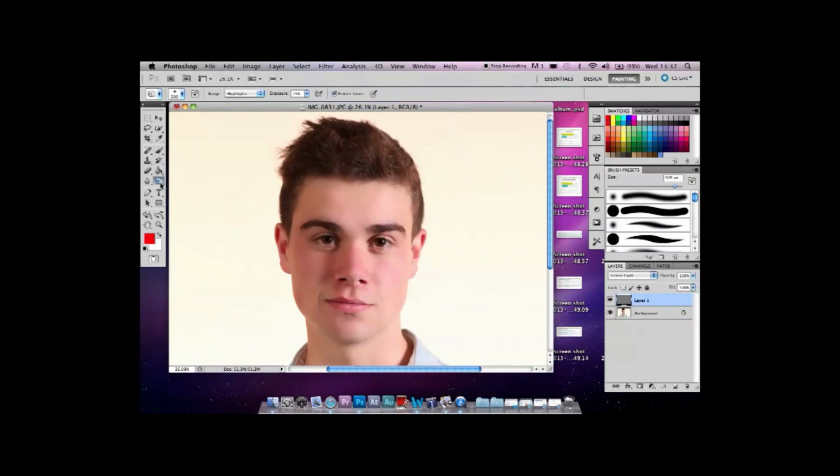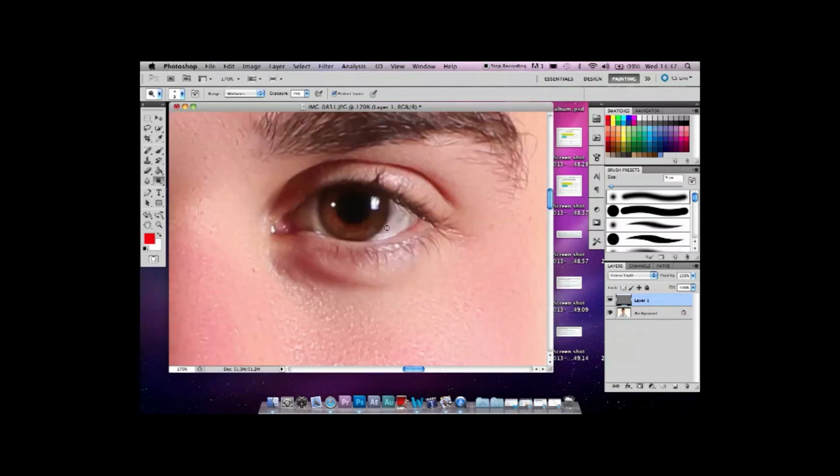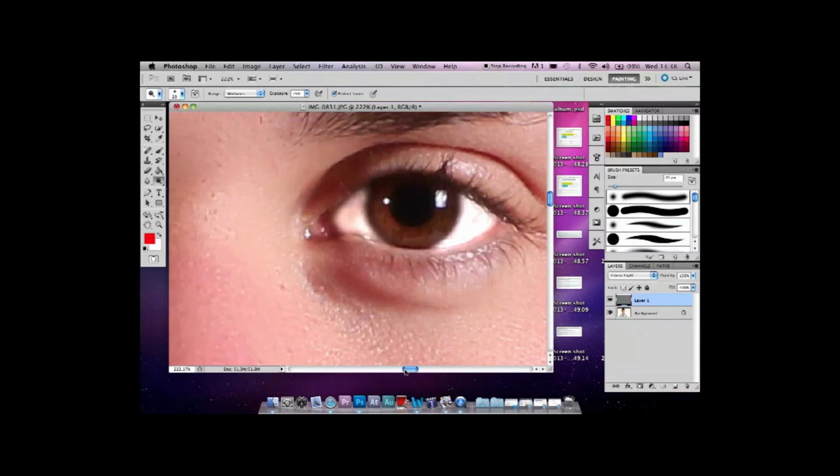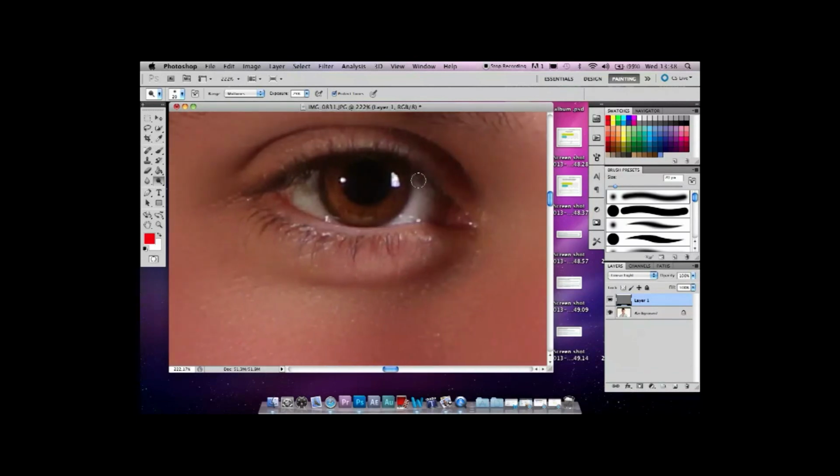So now what we can do is, say we're using the dodge tool for example, if we want to make the eyes that beautiful bit whiter, we can go around the detail of the white of the eye and just dodge that colour. Do the same for the other eye.